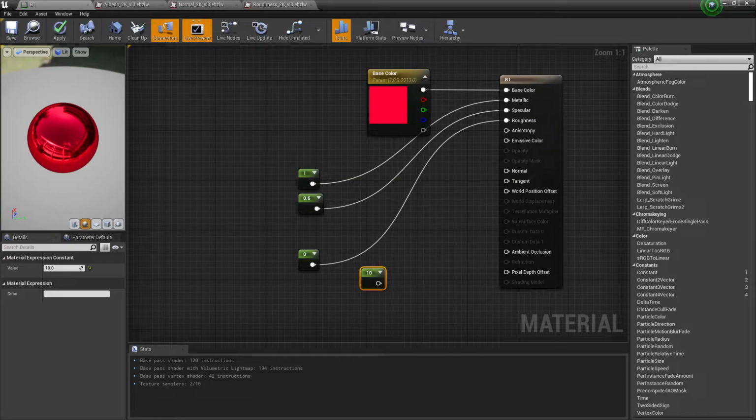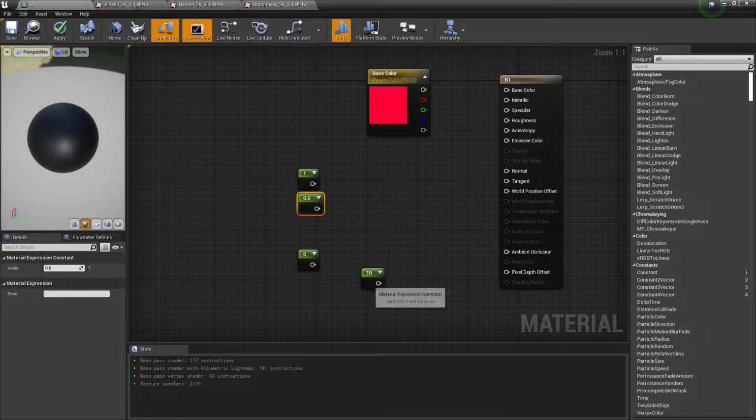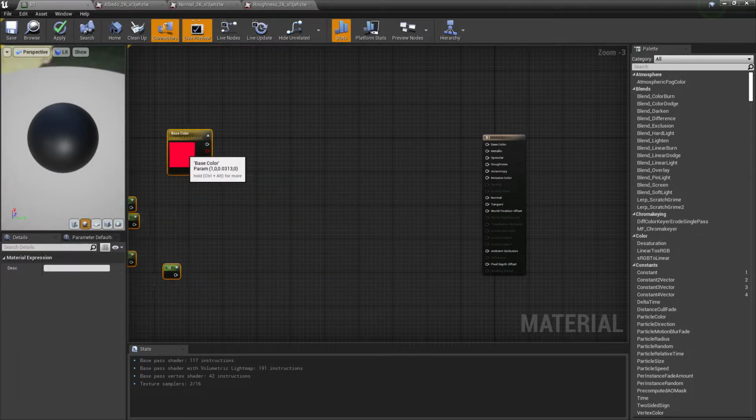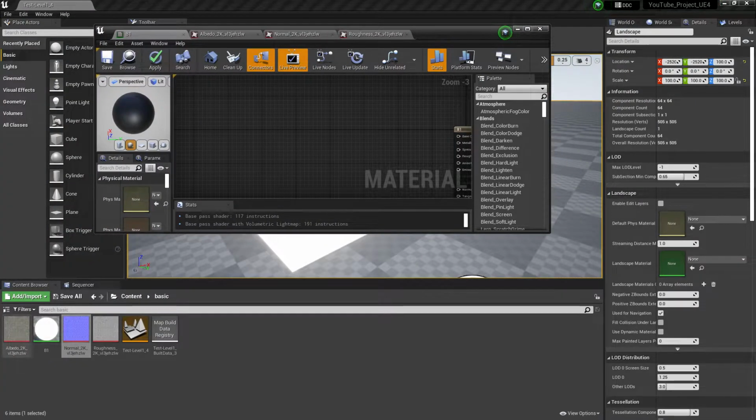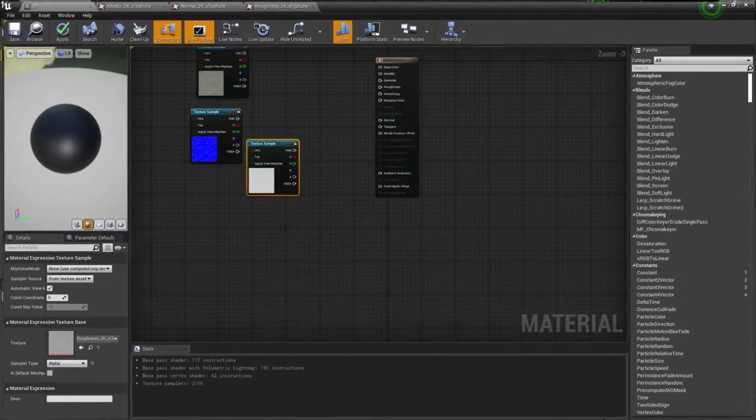Okay, now let's use that. So let's unplug all this stuff and save, and let's drag and drop these textures: base, normal and roughness.